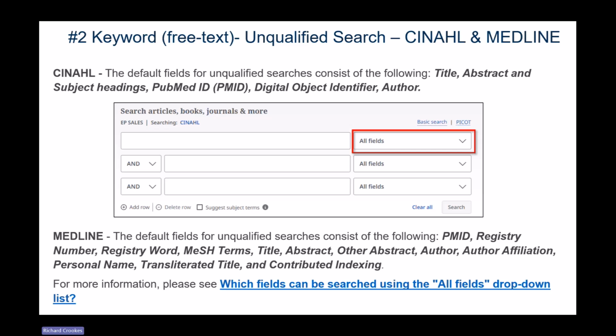Again, the term may appear in the title or abstract, but not in the subheading, and PubMed ID may not be applicable, for example. But by default, behind the scenes, when you search across all fields, it's searching specifically within those fields. And then with MEDLINE, you'll see additional fields, for example, the registry number, the author affiliation, personal name, and so on. So we have an FAQ there, which fields can be searched using the all fields drop-down list, that gives you further information on that. It will vary between the databases.